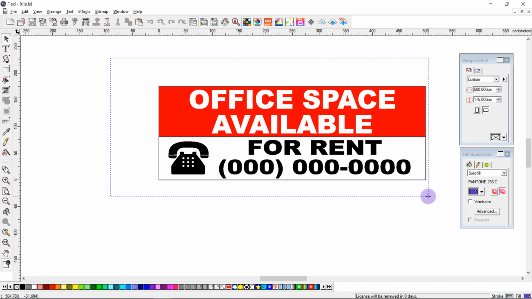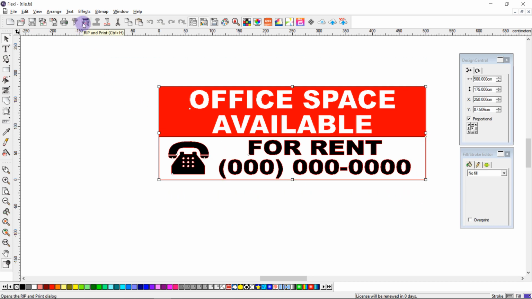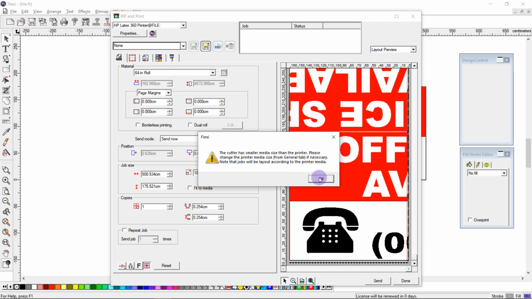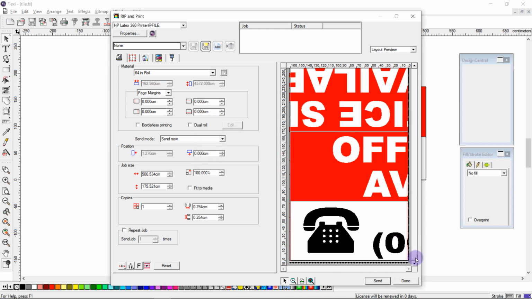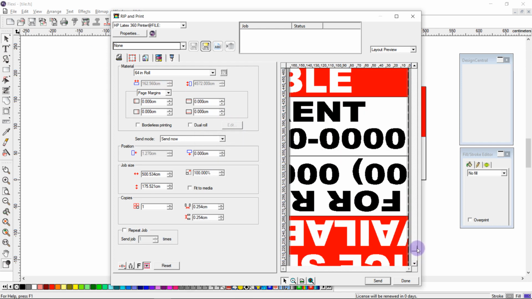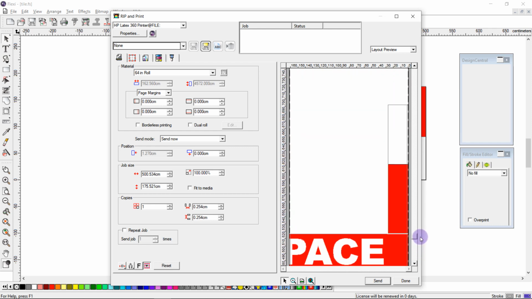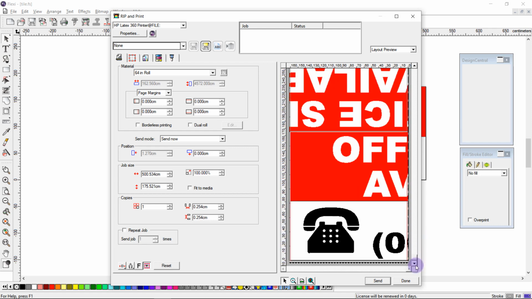So I'm going to select my job and come to the Rip and Print interface. Here we can see automatically my job has been tiled by the software. However, it's not appropriate for our workflow today as it is using the entire width of my media and I only want it in sections of 1 meter.